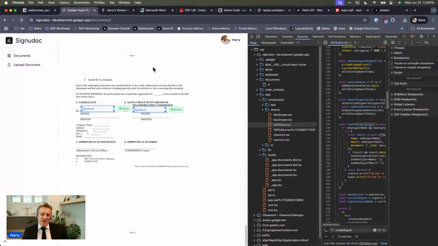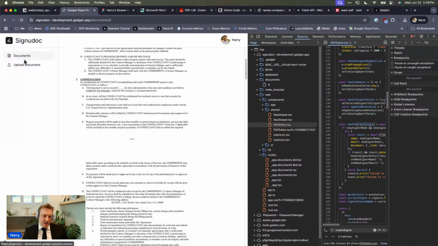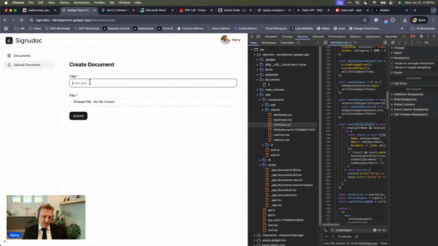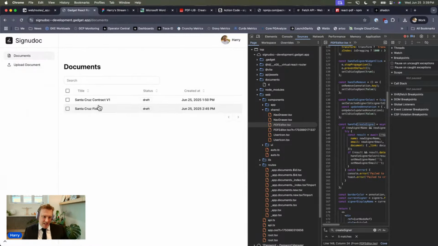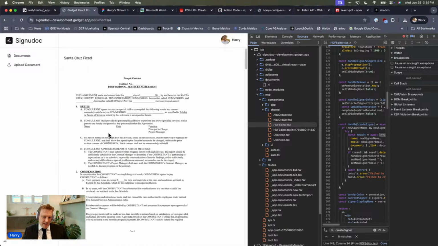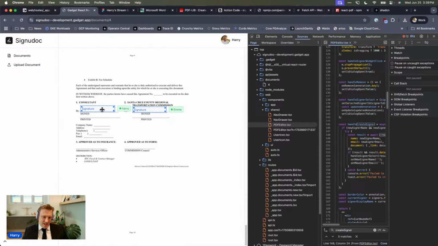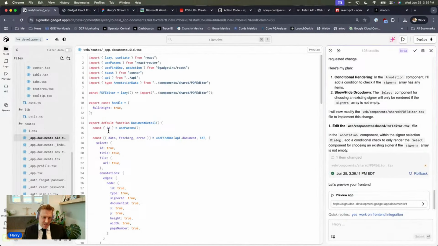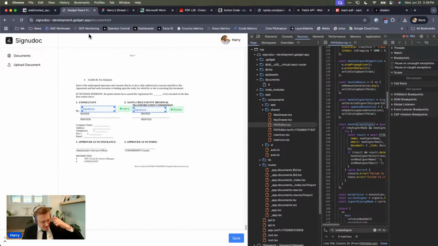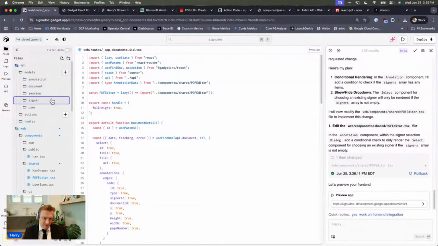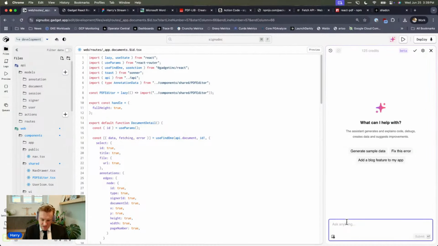Okay, this is great. So we've built an editor where I can upload a document, saves the PDF to cloud storage. And then we've built a UI where I can annotate where I want it to go. Now we need a signing interface that allows like Harry or Emma to come and actually sign the document. So let's get the AI to pump it out.